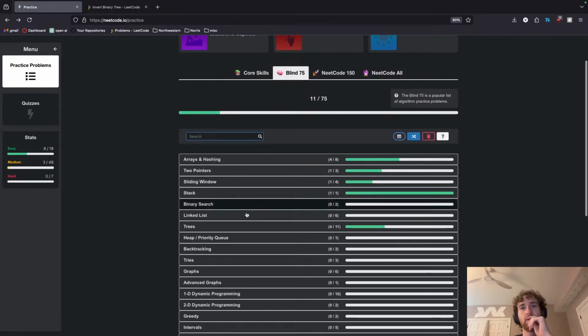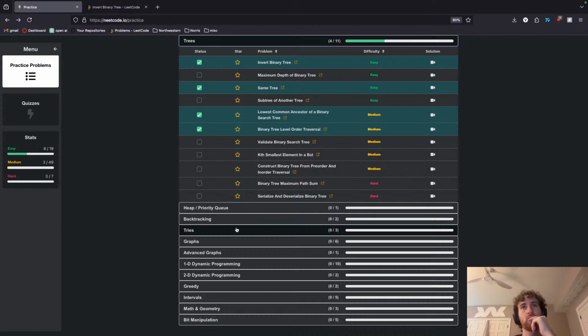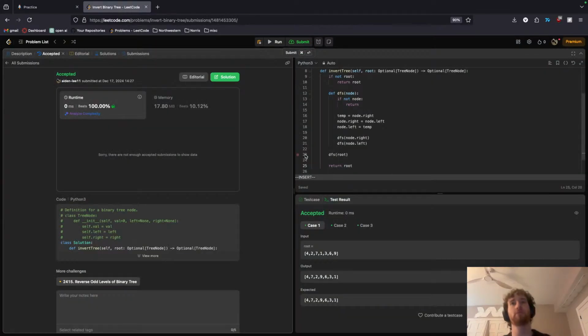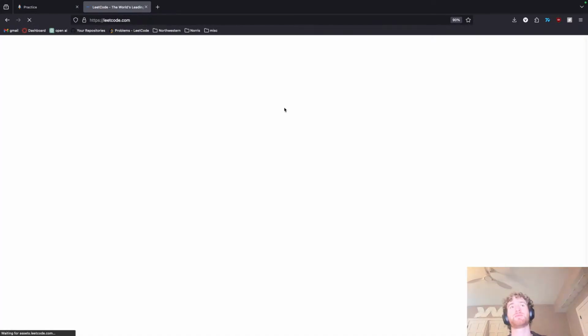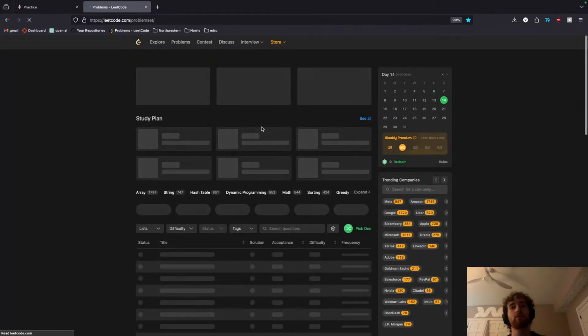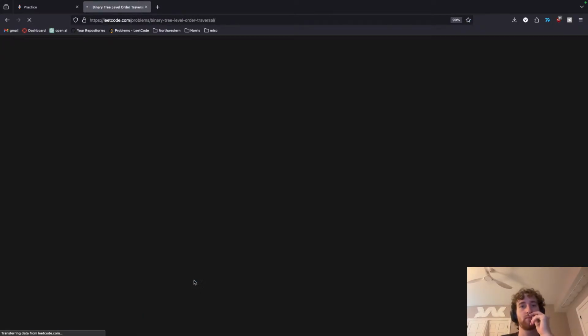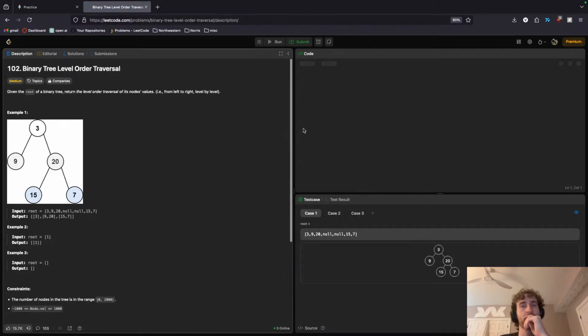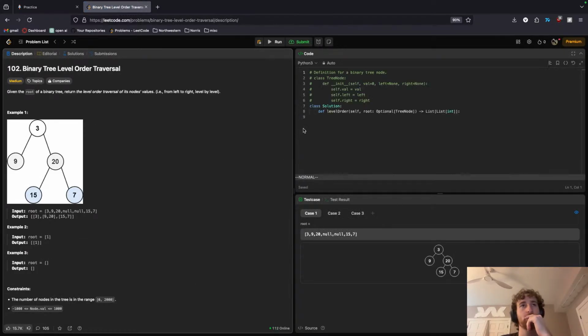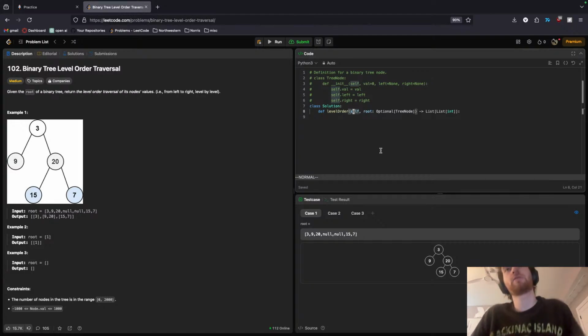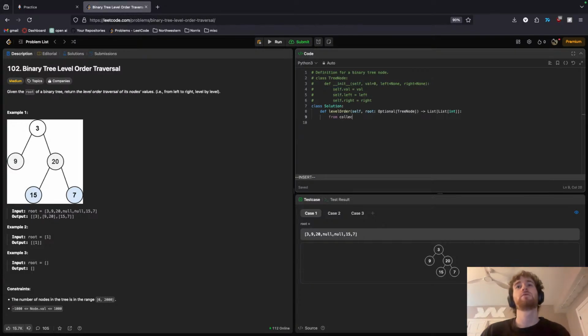What was the other one that I did? Binary tree level order traversal. Oh yeah. Binary tree level order. Okay, so this one is BFS. So, actions. Write the deck.